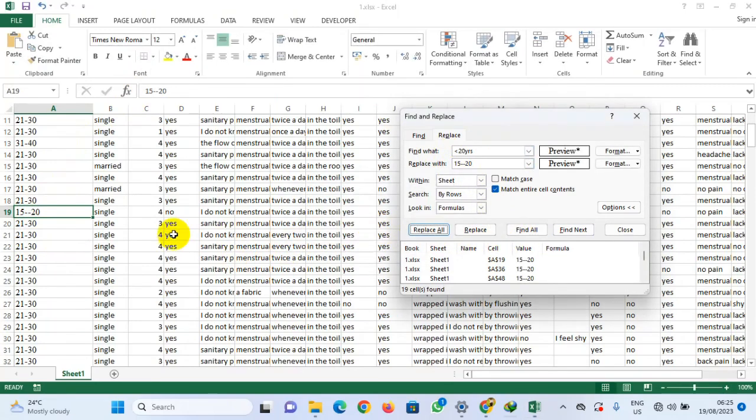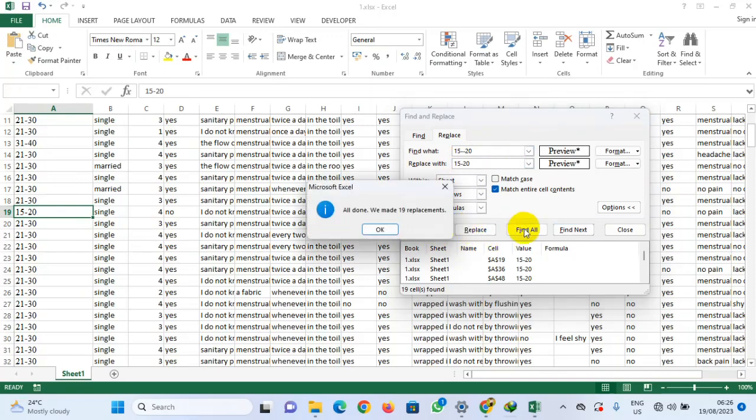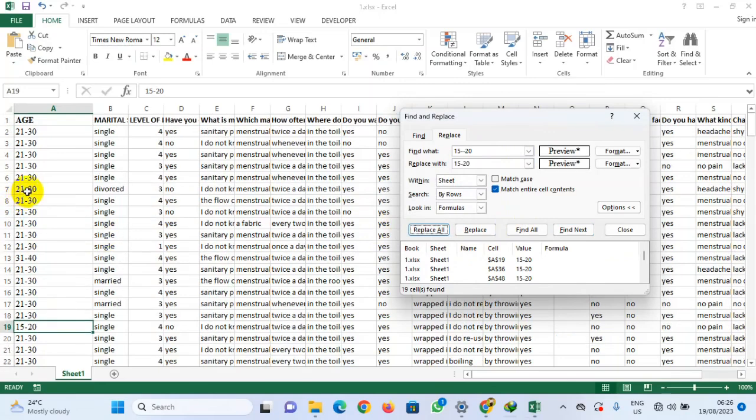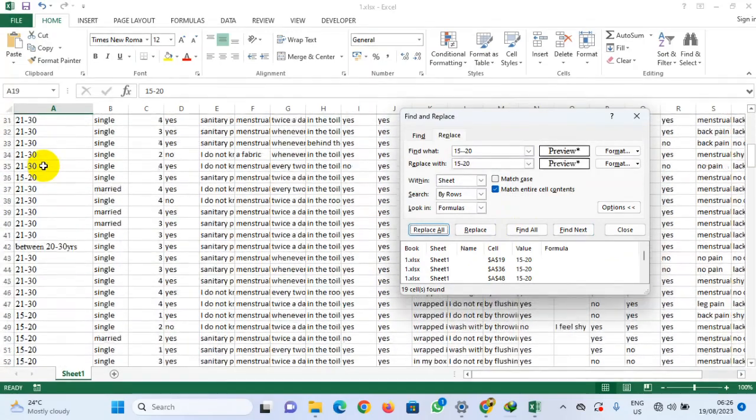Good. 19 done. Why are we having double? Oh, sorry. So we're just going to copy this and paste it there, and now we remove one hyphen. Find all and we replace all. Good. It's perfect. Now let's check. You see that we have performed pre-processing here and it is now looking nice.